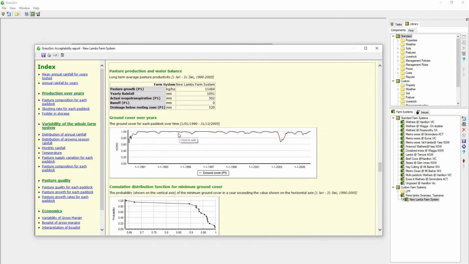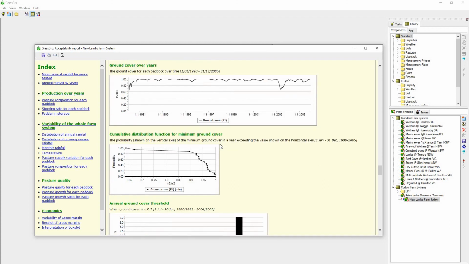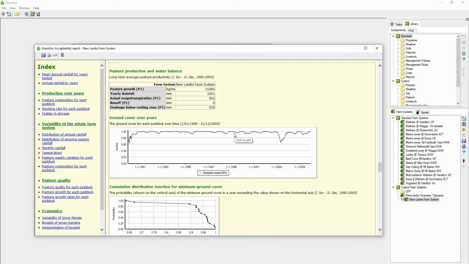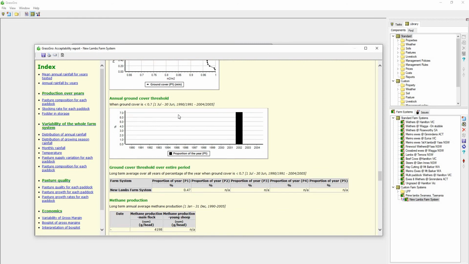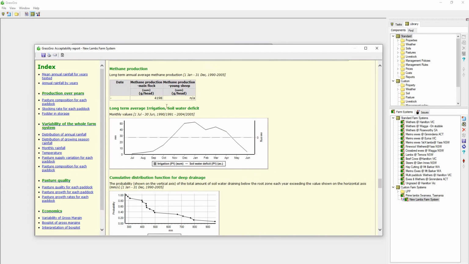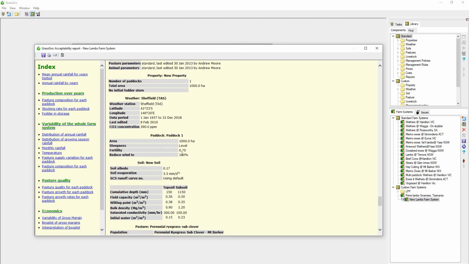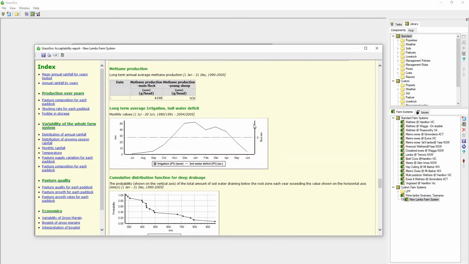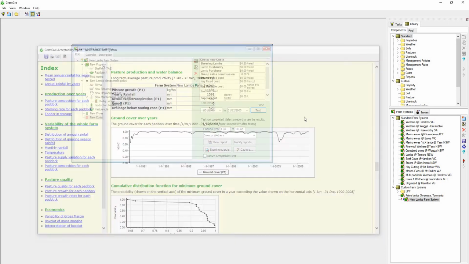Ground cover is very important. It's a simple metric that we use to determine stocking rate. So generally we aim for 70% ground cover in 70% of years. You can do that by eye, for example, by looking at this and saying, well, actually most of the time we've got a lot more ground cover than that, so we can increase the stocking rate at this site or reduce the supplementary feeding. So in this case we actually need more stocking rate. And then it's got ground cover thresholds, methane production if you're interested in it, as well as the technical details at the end.